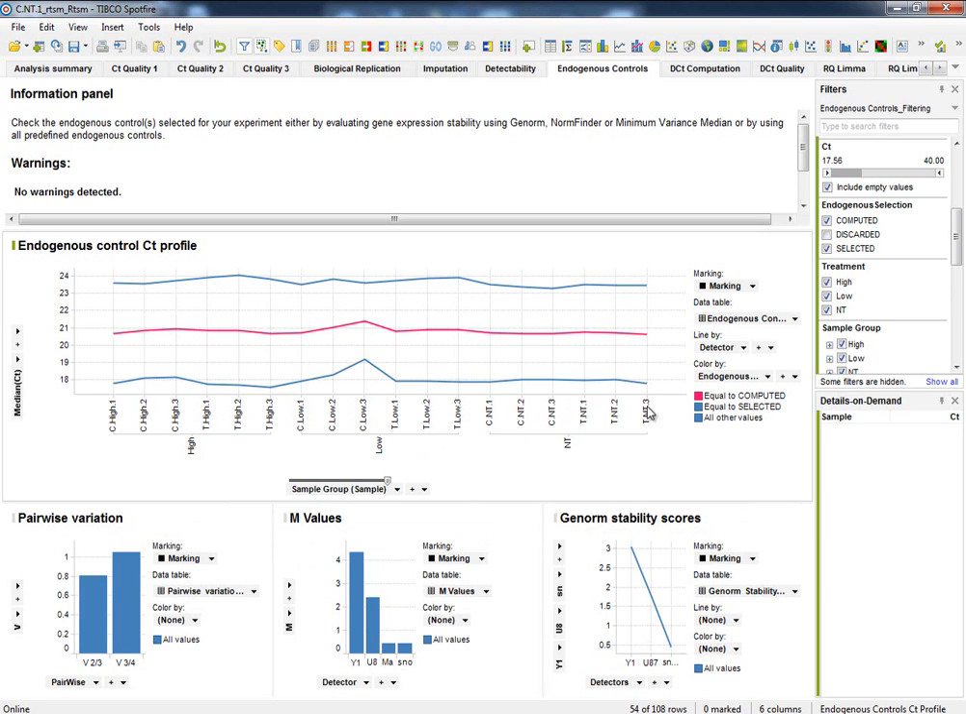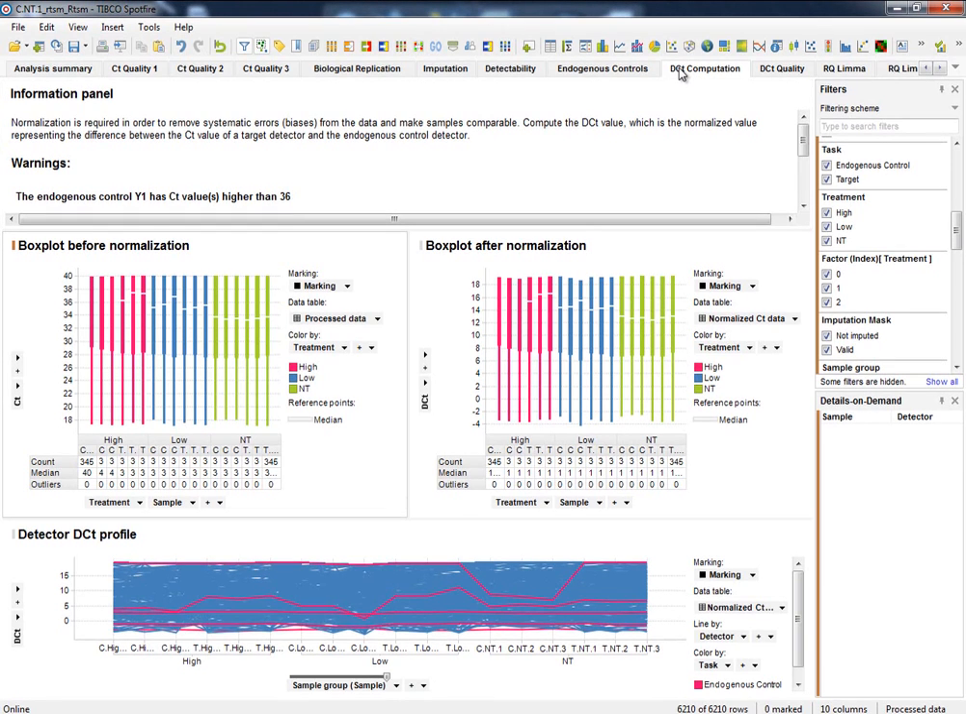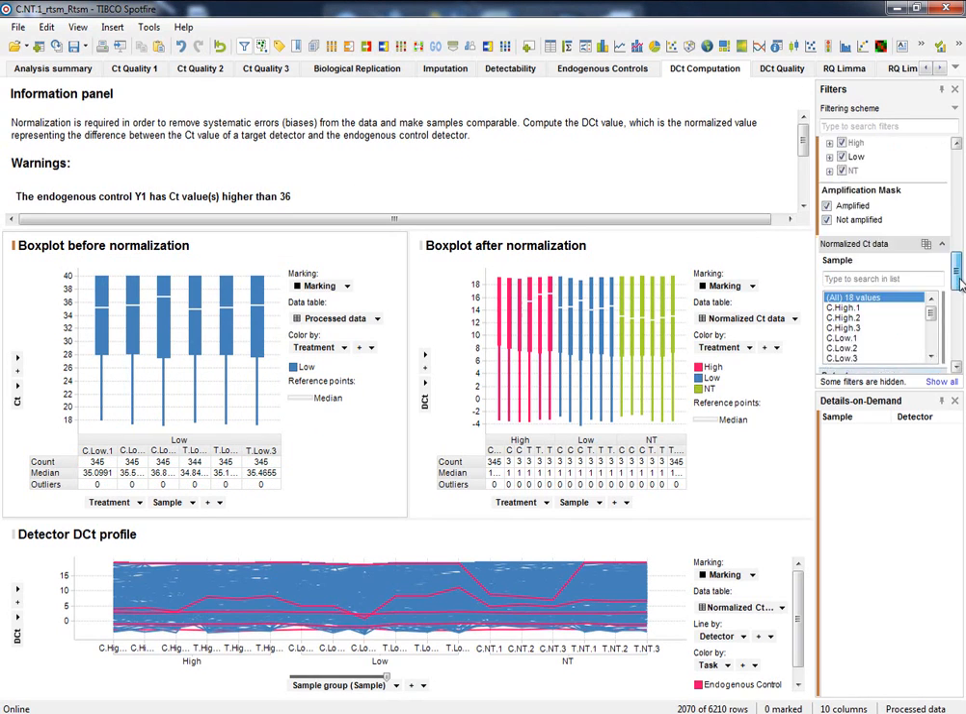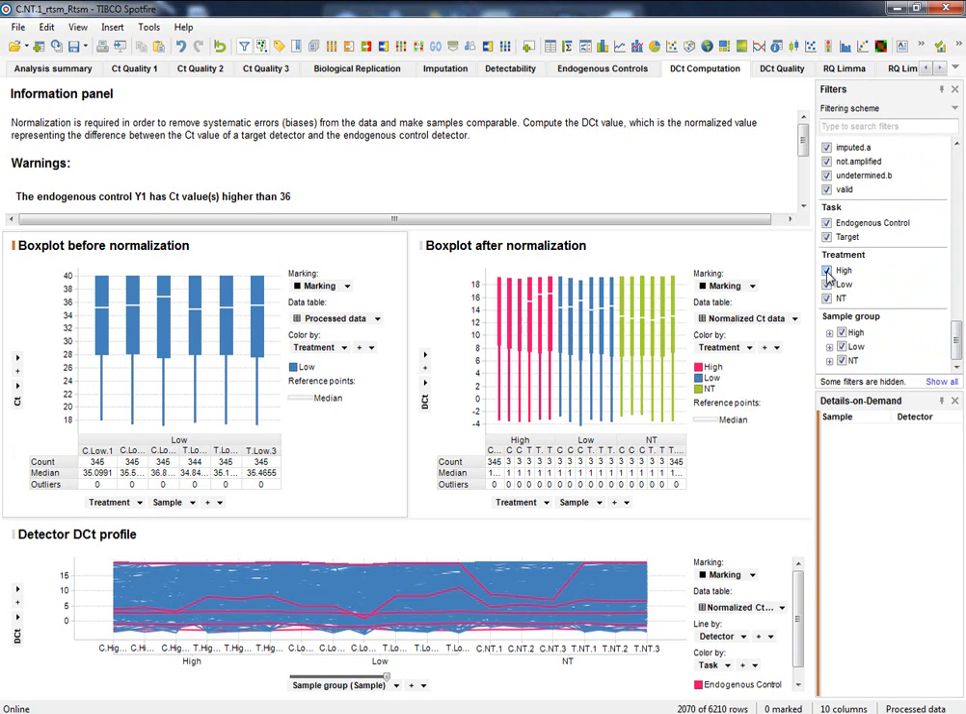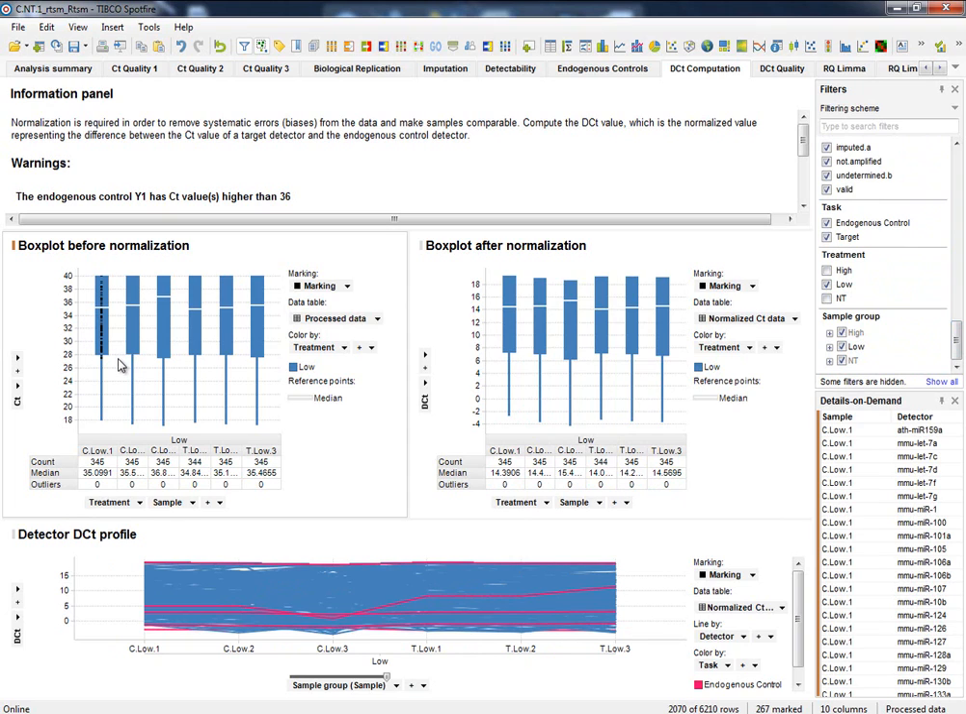Let's finish this tutorial by having a look at the Delta CT computation report. This report helps us to inspect and understand what happens to our data once it has been normalized. On the left, we have a visualization representing the distribution of CT values for each sample before normalizing our data. We can better inspect it by zooming into just one biological group. This is, for instance, the median of the CT values of this sample, and within this range falls 50% of the values for this sample.